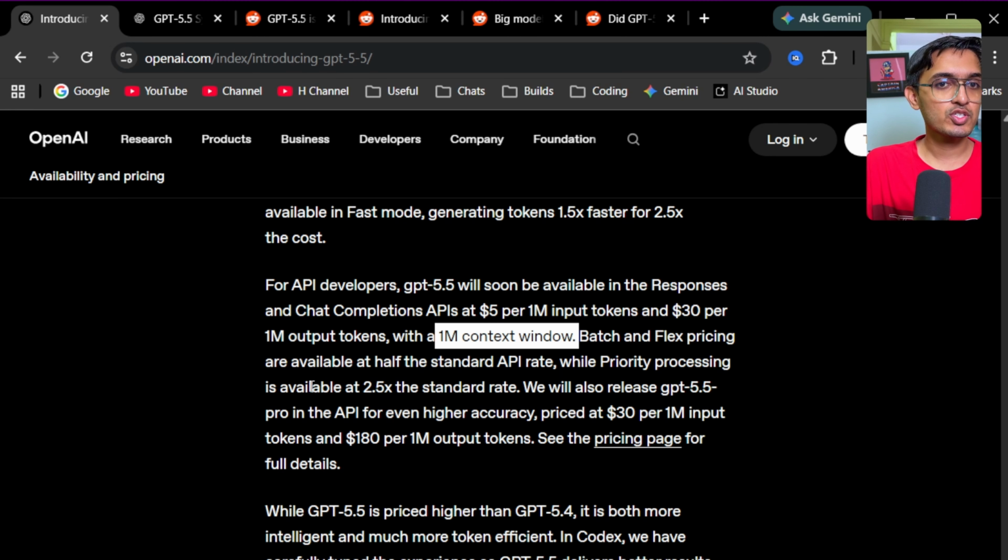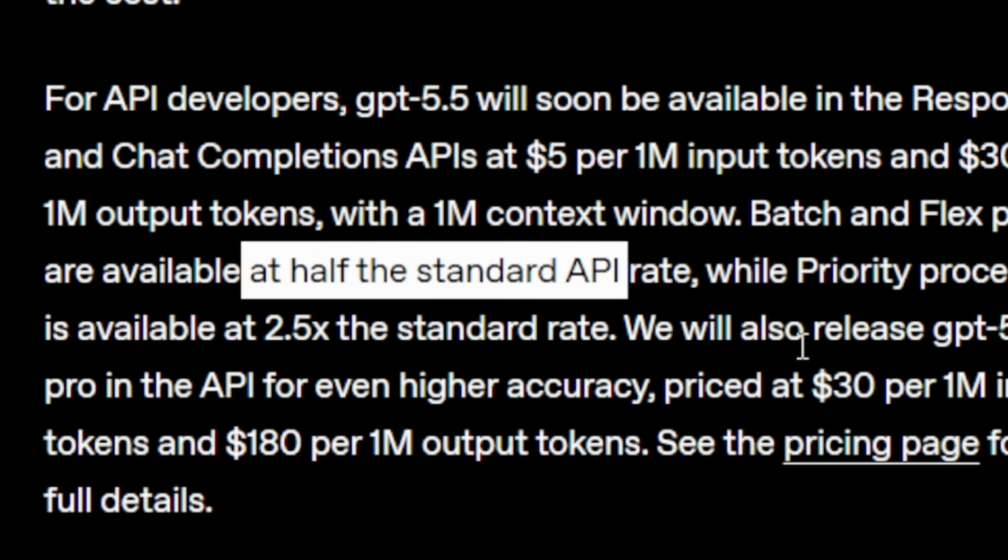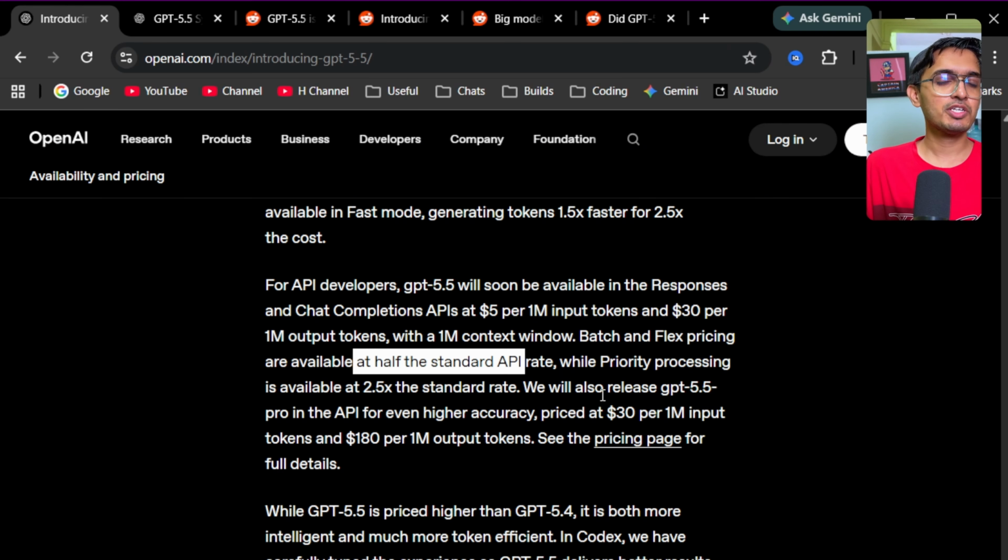And this pricing is also available at half the standard API rate, so you can easily feed the entire context that you want at half the API cost. So this completely changes how we build apps. You no longer have to search for bugs manually. You just feed the whole folder to the AI and ask it to fix the architecture itself.